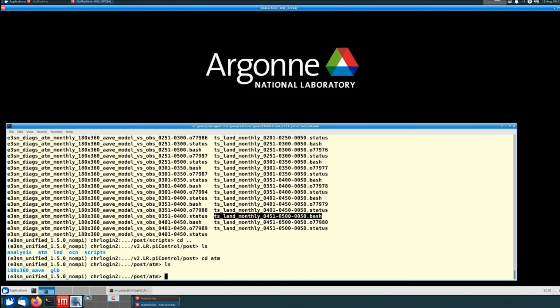At the top level, you have the grid information. So those outputs can be regridded. So under 180 times 360 is all the output that was regridded to 1x1 grid. Under GLB is all the time series that were globally averaged. You could also generate climatologies or time series on the native grid, in which case you would have a native subdirectory here. And let me just walk you through one of them.